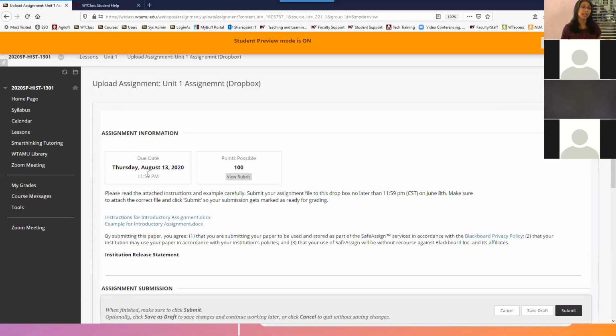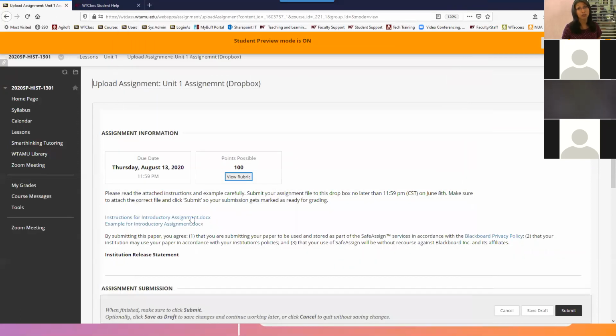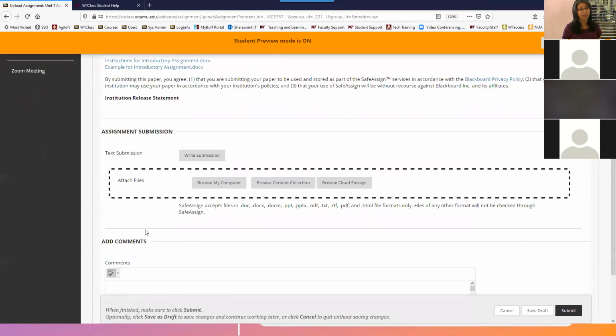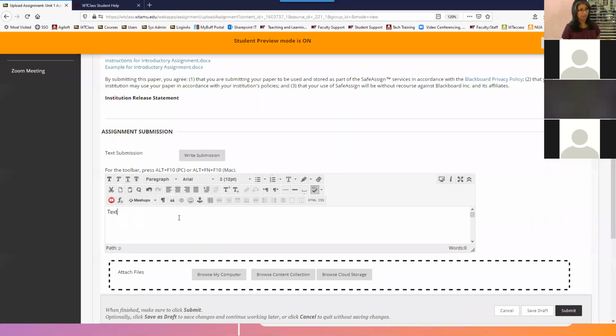So here's the due date, and it tells them how many points are possible, and if there's a rubric associated with this, they can click here and view that rubric and see how they'll be graded. So you might want to include that in the instructions. Please view the rubric that's attached in this assignment information. And so here's my instructions. There's those attachments. And then students can either write a text submission or they can attach a file.